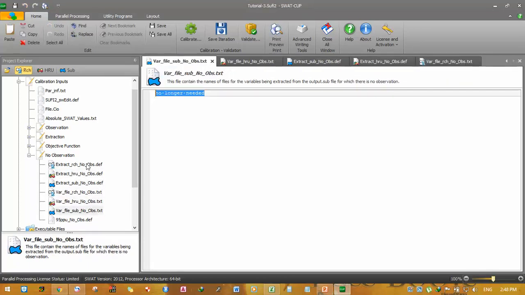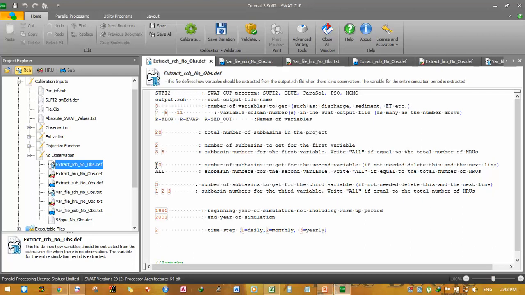The only one I want to edit is this one, extract reach number observation. Number of variables to get without no observation: the 3, the default one. I have to use it. That means discharge, that means R flow, R evap, and R segment out. Therefore, I have to leave this one as it is, and edit this one. So number of subbasin is 27. Number of subbasin to get for the first variable is 1, 1 subbasin only. Here 27.